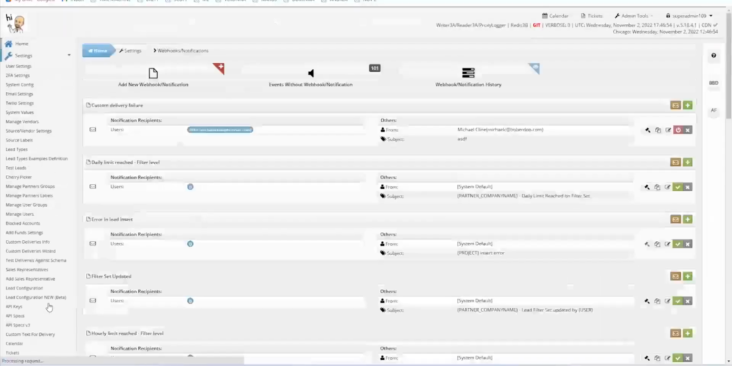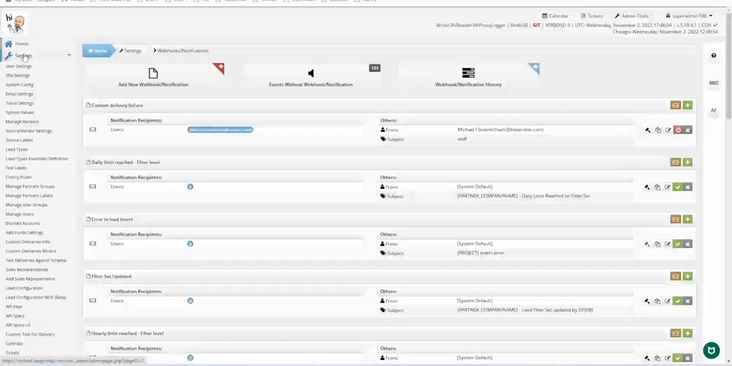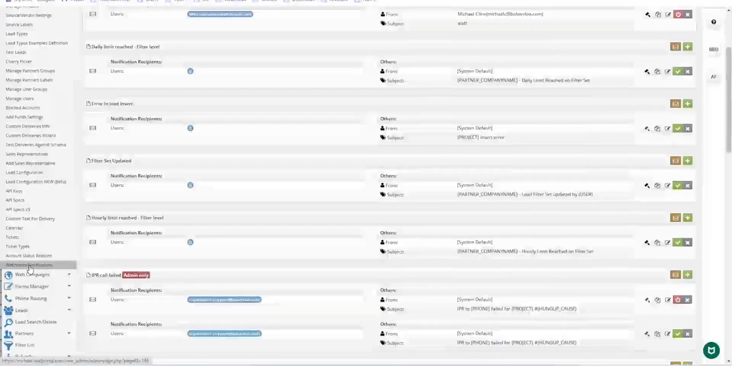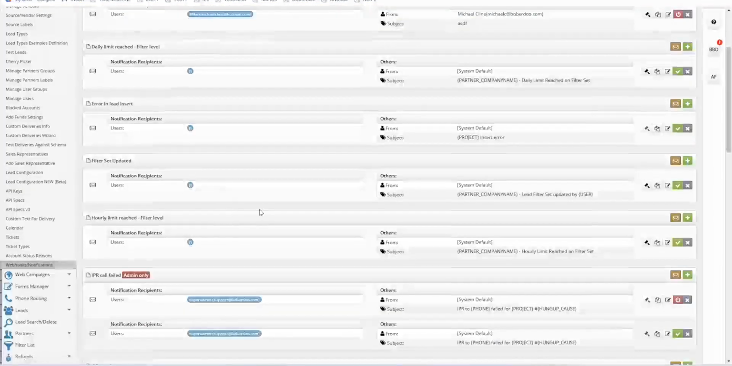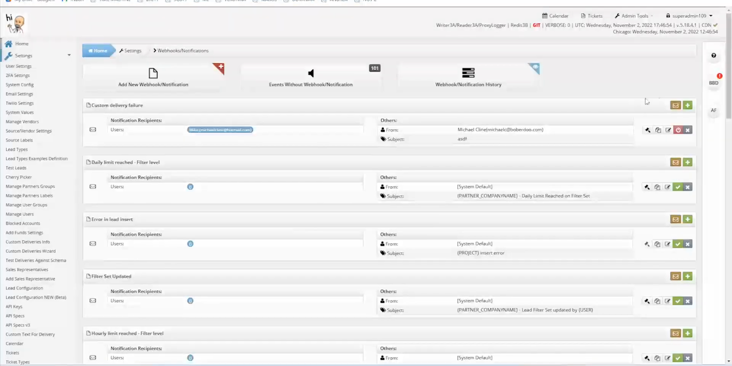Other handy tools that are worth showing, as we are pressed for time, particularly if you have a tech background, are the webhooks and notifications. If you go into your settings main tab, the last option in the subtabs is webhooks and notifications. Your system will probably have a list similar to this of active webhooks or notifications, as you can tell by these green check marks. For example, the name of this particular webhook is the daily limit reached by filter level. If you remember when we were looking at filter sets, we had the daily limits. This is a webhook that, when that limit is reached, a notification will be sent.